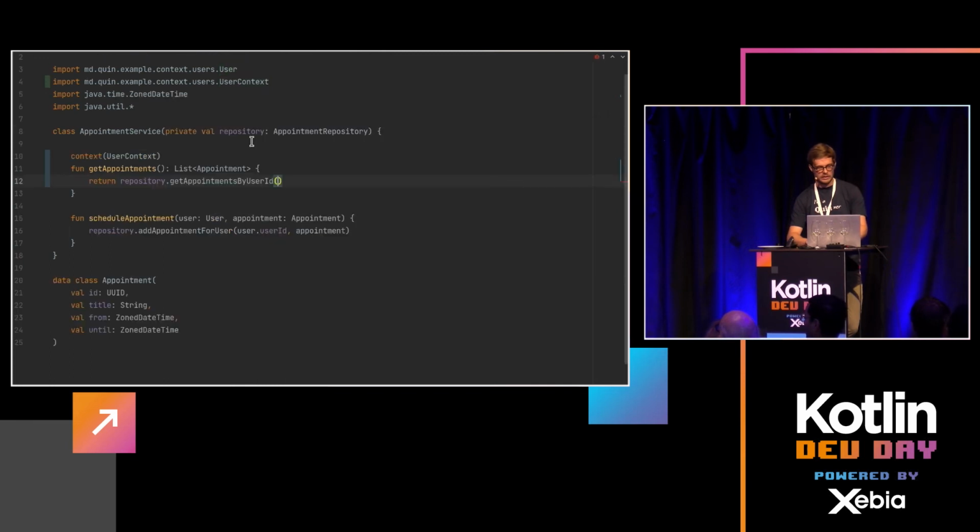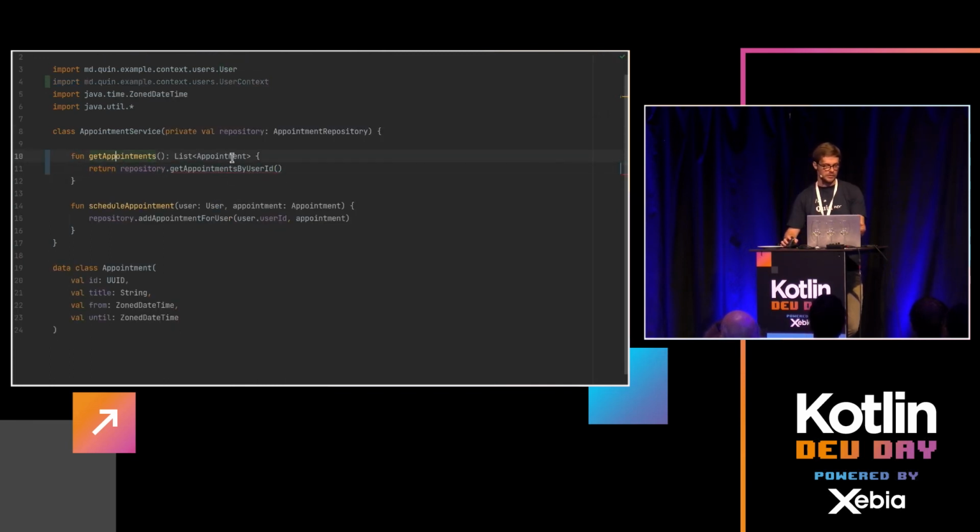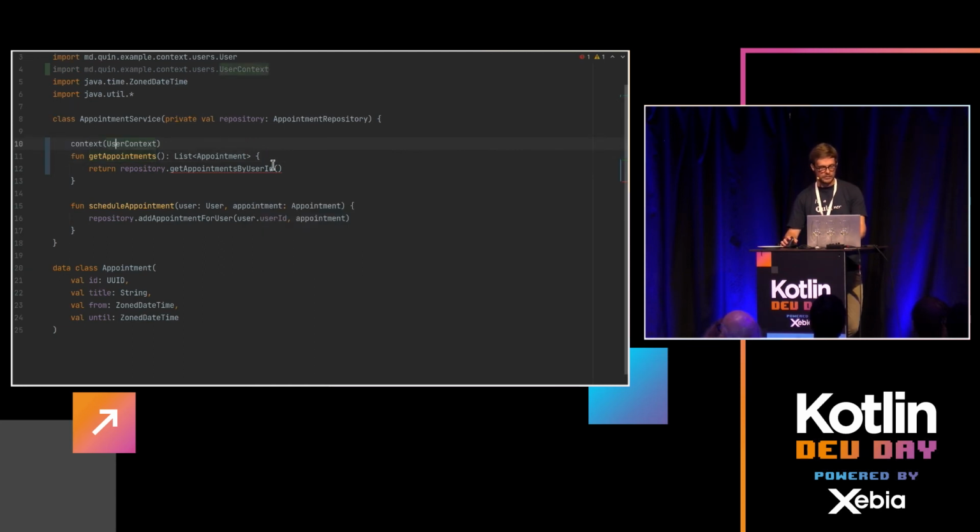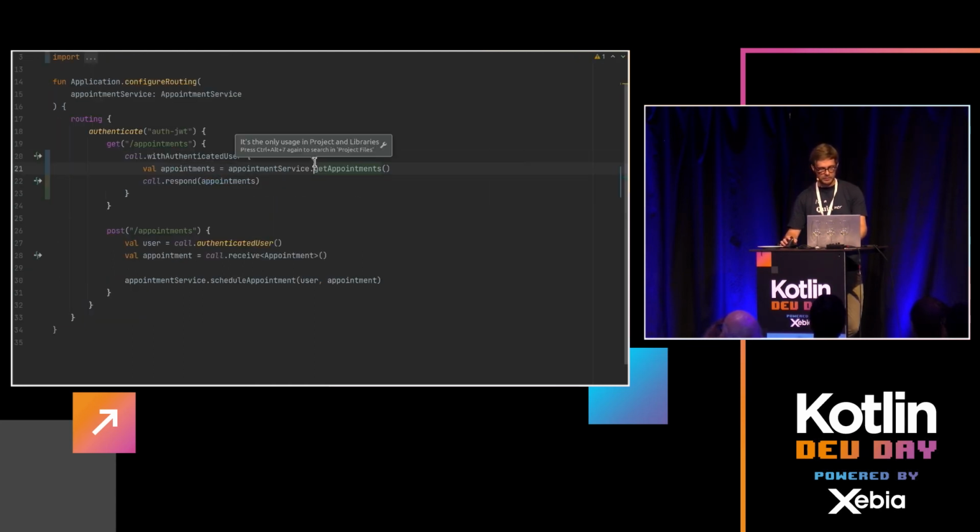Right. And this just works because we're in this context. If we're not in the context, then it throws an error. If we are in a context, it works. So that would save a bit of calls here and there.